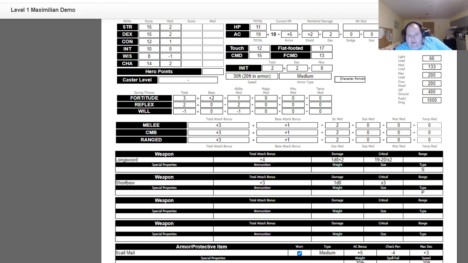We receive +1 to hit from longswords, thanks to that feat we took. And so our total bonus to hit is our base attack bonus, which is 1, our strength bonus, which is 2, and our feat, which is 1. So we have a total of +4 to hit with this longsword. Our damage with our longsword is 1d8, which is the base damage of a longsword, +2, which is from our strength modifier. Though if we chose to use our weapon two-handed, we could obviously bump that up to 1d8 +3.